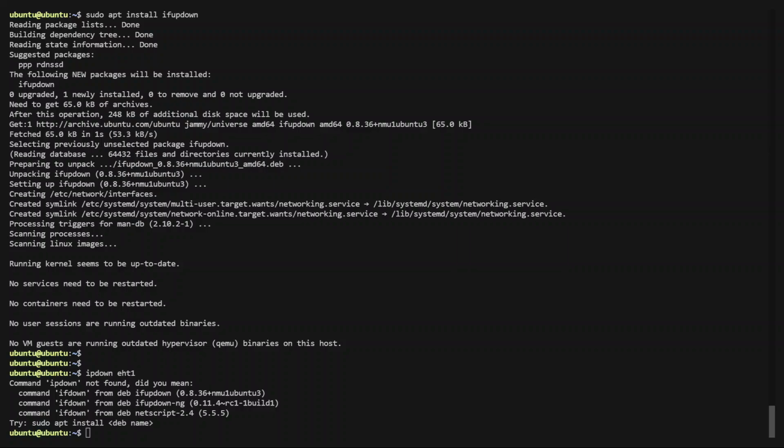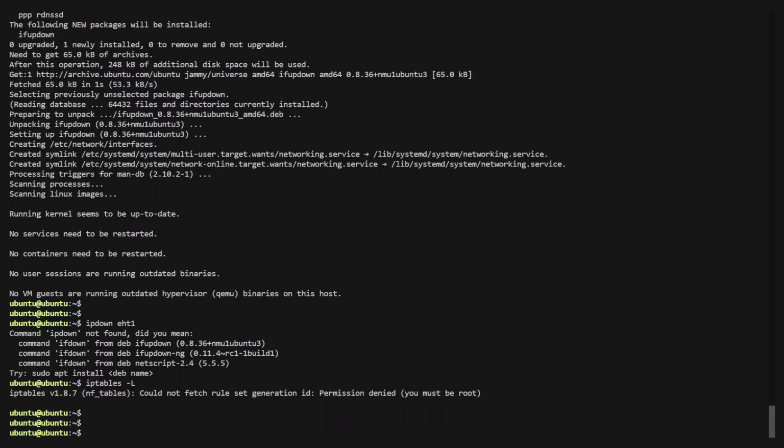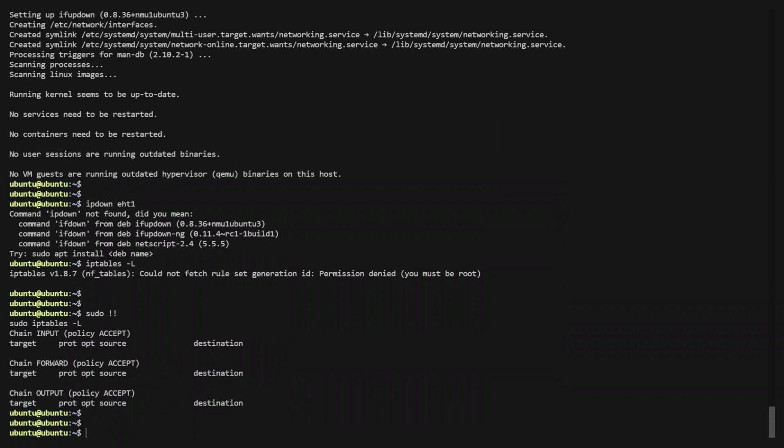So after that we have iptables, that is basically used to maintain and inspect IP packet filter rules. We use -L along with this, and okay, it says permission denied, so let's use sudo, and you can see the IP packet filter rules. Here you can see the chain forward policy, input policy, and output policy.